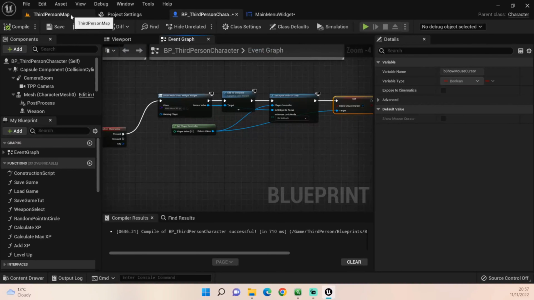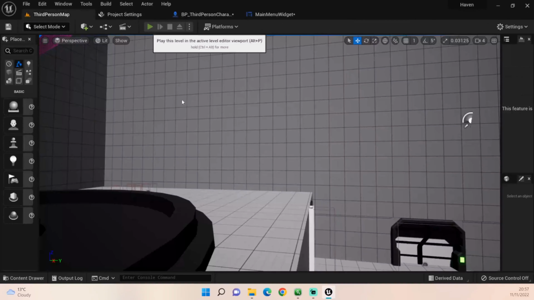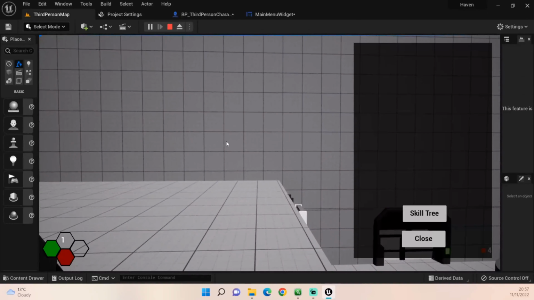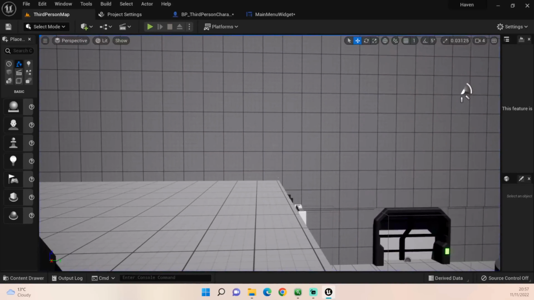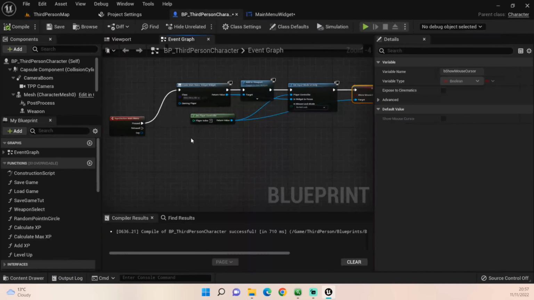Let's give it a try, make sure it actually appears. Let's press play, and then we'll press L. We can't move around in the game anymore, but we can select our options. Now we obviously can't unclick with L. That's because we haven't set up the other side of the function.